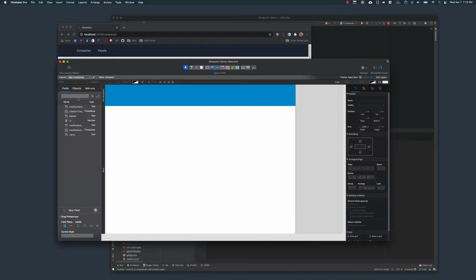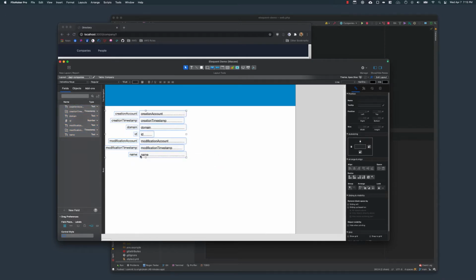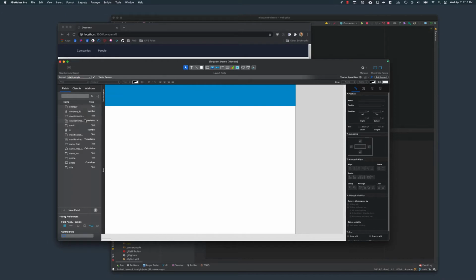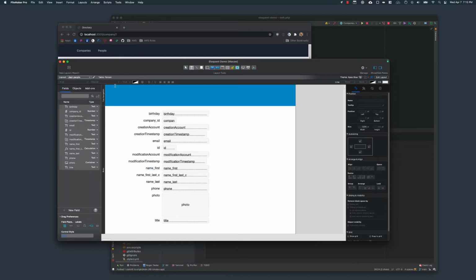So let's go to companies, and like normal, we have to put our fields on the layout. So I've got all these fields in here. And let's just title this company. All right, and save that. And then we'll go to people and do the same thing here. I'm going to put all the people fields on the layout and just call this one person, so we can keep track of this person.